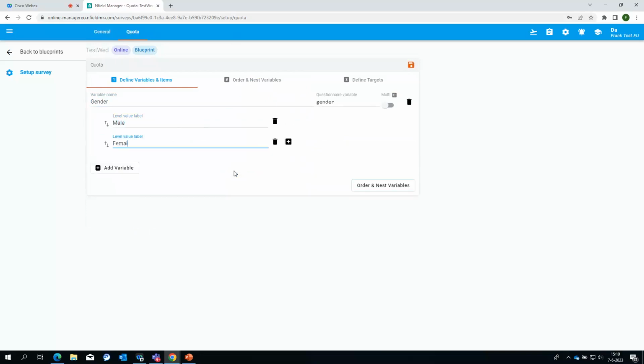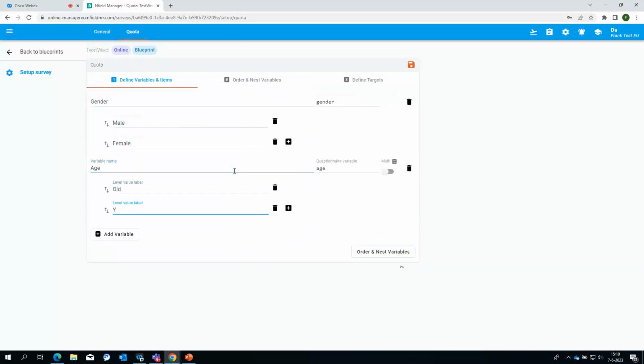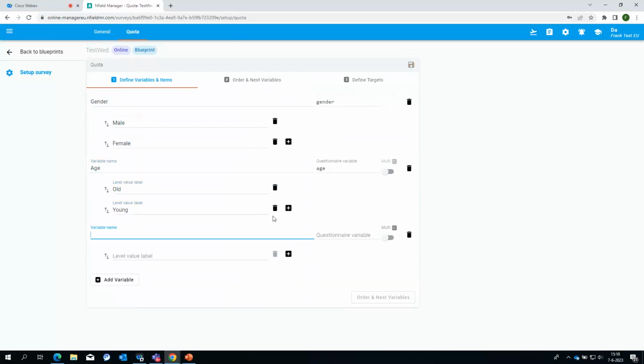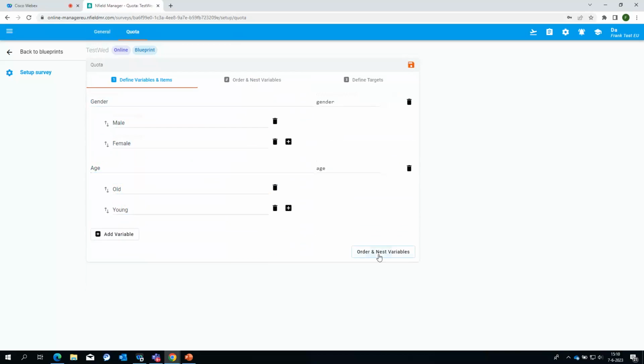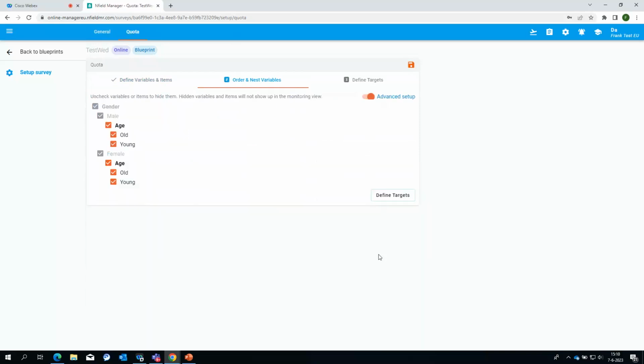So let's very quickly do this. I could go on, but sure, you know how to create a quota frame. All features for creating quota frames are available, so I can order this quota, or I can, in the advanced setup, tick some of those cells off. I will leave them all for now.